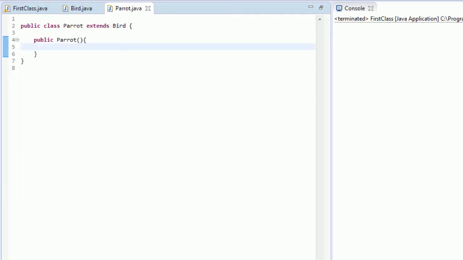But let's say that you actually do want to utilize this constructor that you used in Bird. Is this code lost? Can you not actually access this constructor that you typed in Bird? Well, this is where the super keyword comes in.